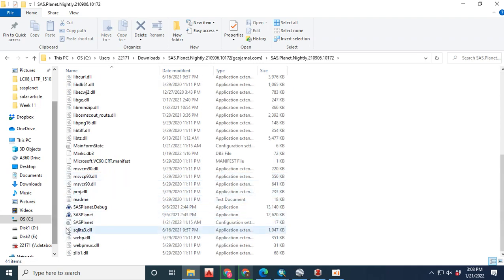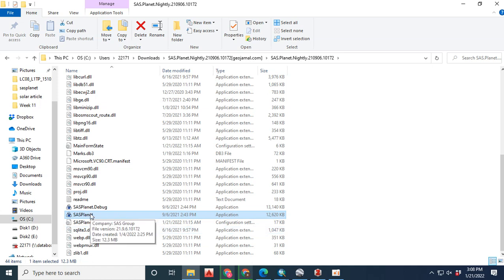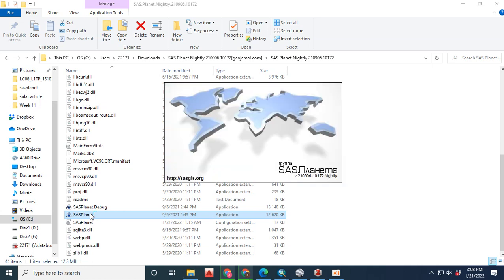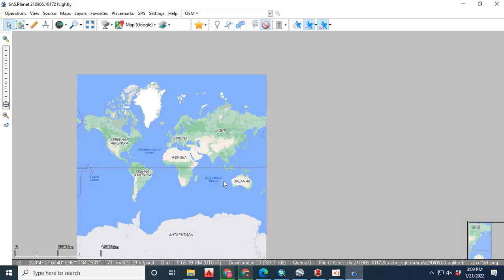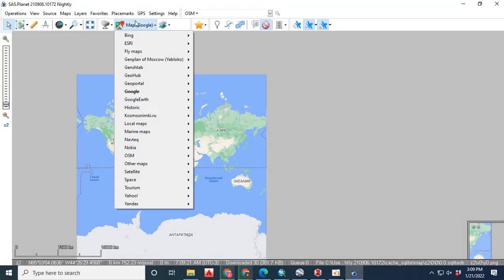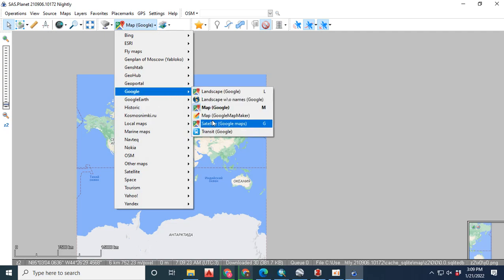When you run the application, different images are available, like Google Earth images, Google Hybrid images, and satellite images are also available in the software. Click on the application and you will see the map. Google Map will appear on the main interface.